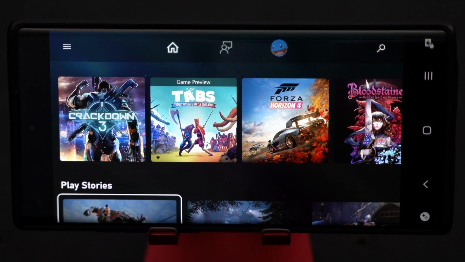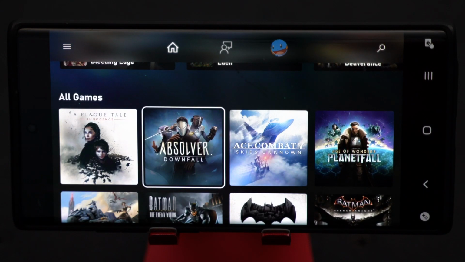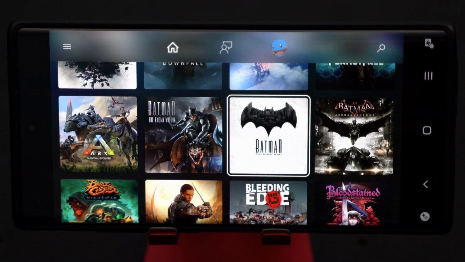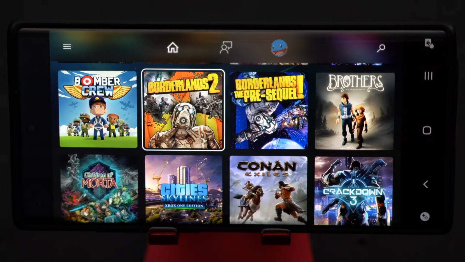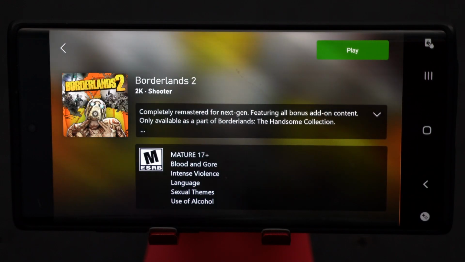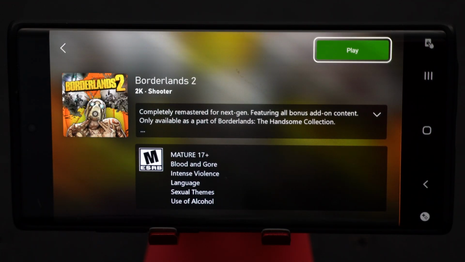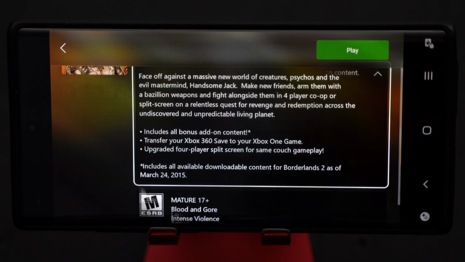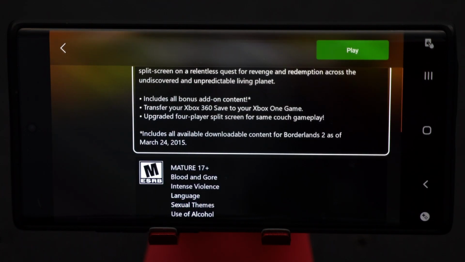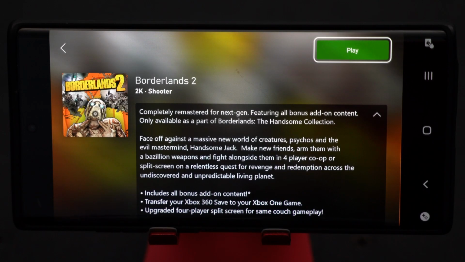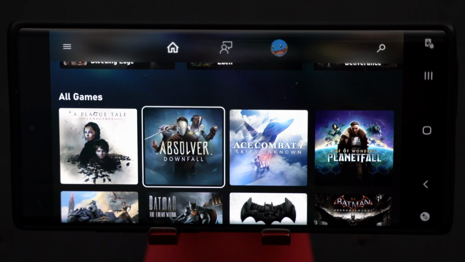So going out of that, going down more, you have your all games, so you can see your different ones. Let's say you like, I don't know, Borderlands 2. You can click on Borderlands 2, and this is much more simplified and much more usable. You got two things you can select. You can see the description down there. You click it, you can see more of the description, the rating of it, and why, and then you can hit play. Before I hit play, though, I'm going to show you another aspect of the application.